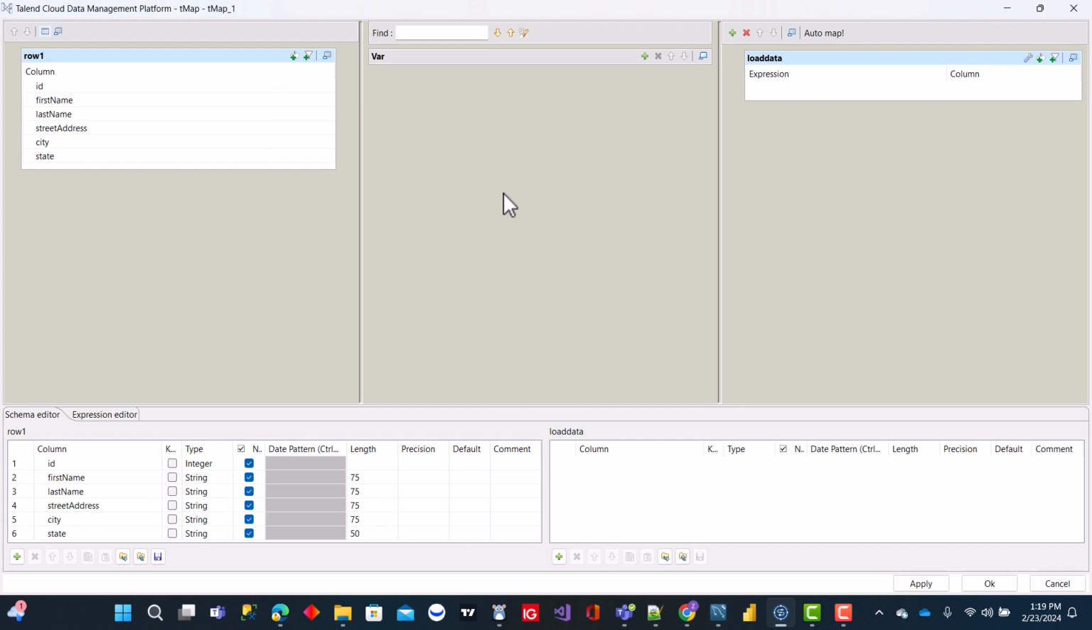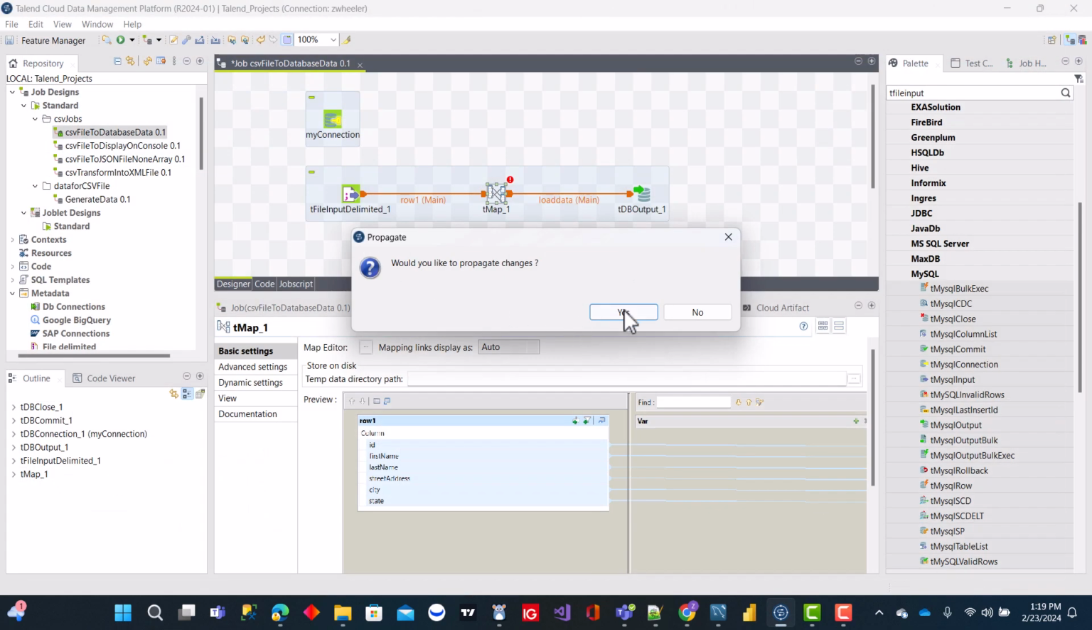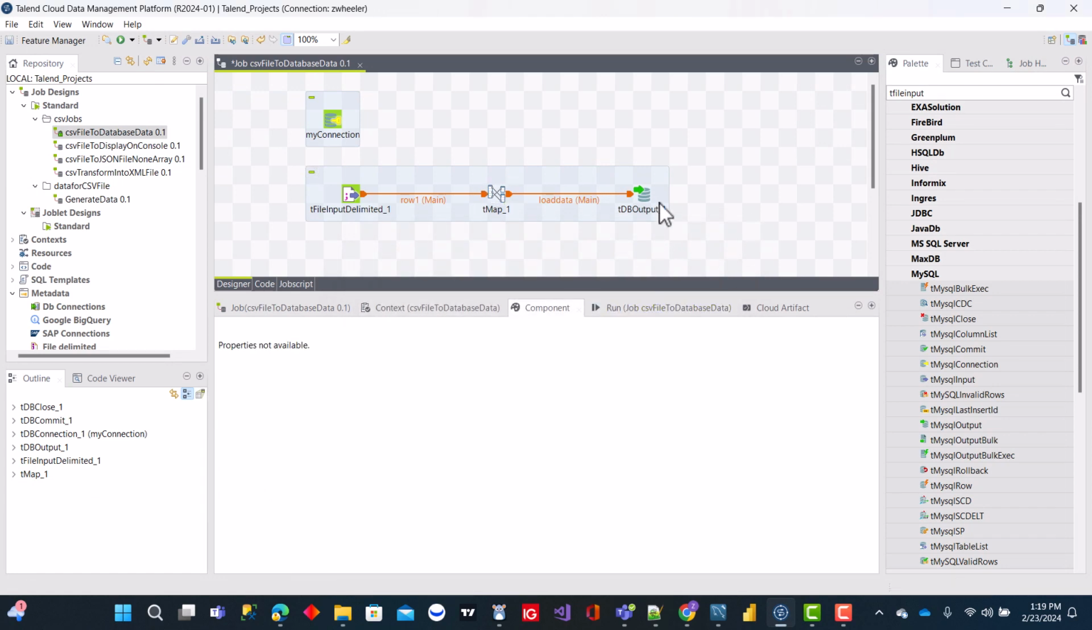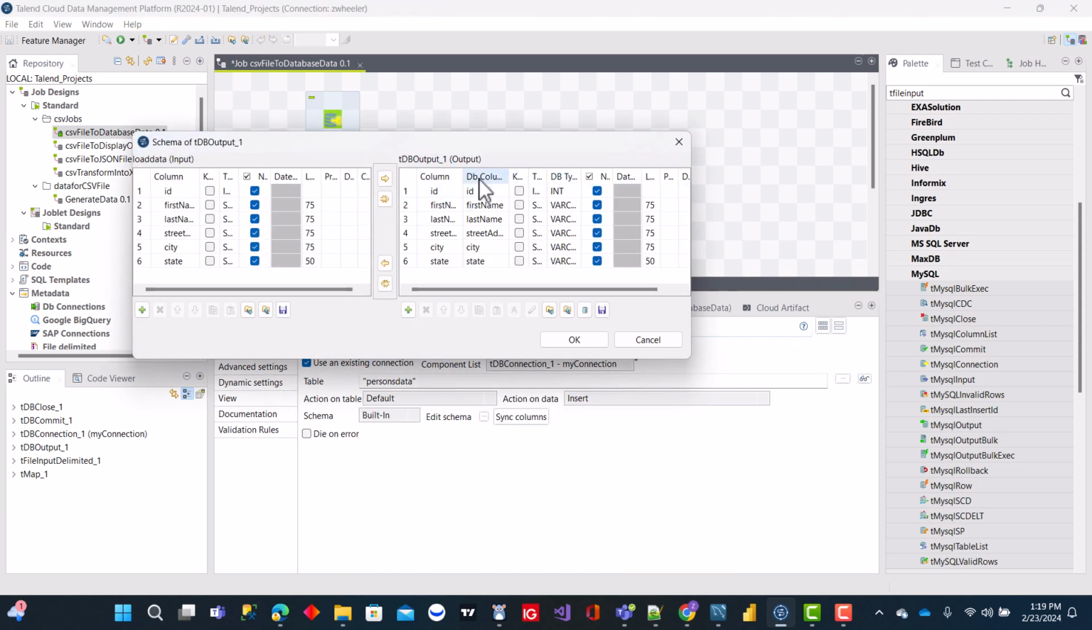So we open up the tMap by double clicking on it. Okay. And I'm gonna just highlight and move over my connections. Notice the mapping here. Row ID to row 1 ID, first name to first name, last name to last name, and so on and so forth. We're gonna click apply. It asks, would you like to propagate those changes? Yes, I would like to propagate those changes. And you can see that my input maps to my output.